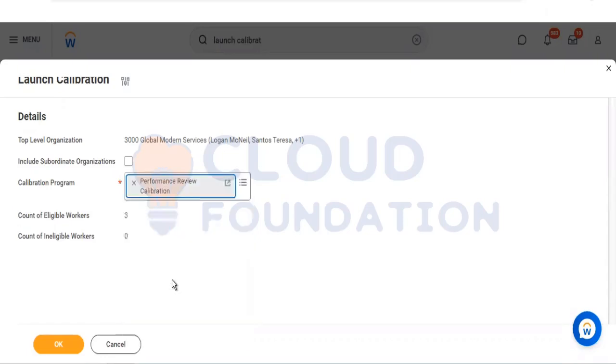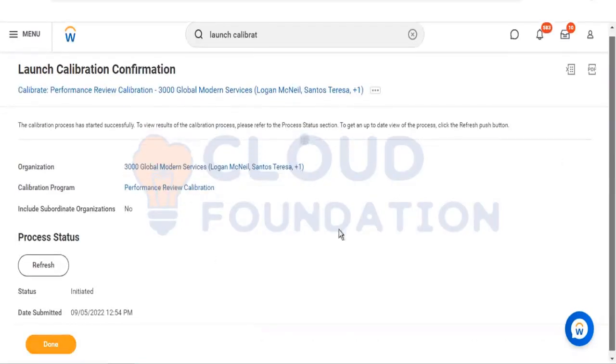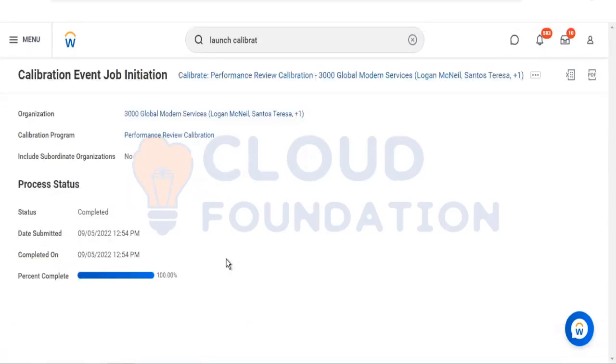For example, I selected a calibration event, performance review calibration. So what will happen is all the managers who will be there, they will get a notification.